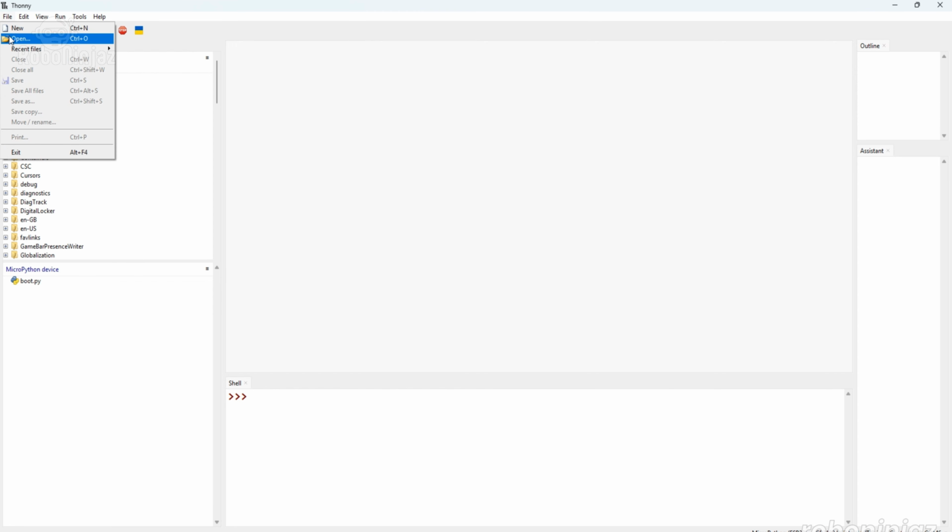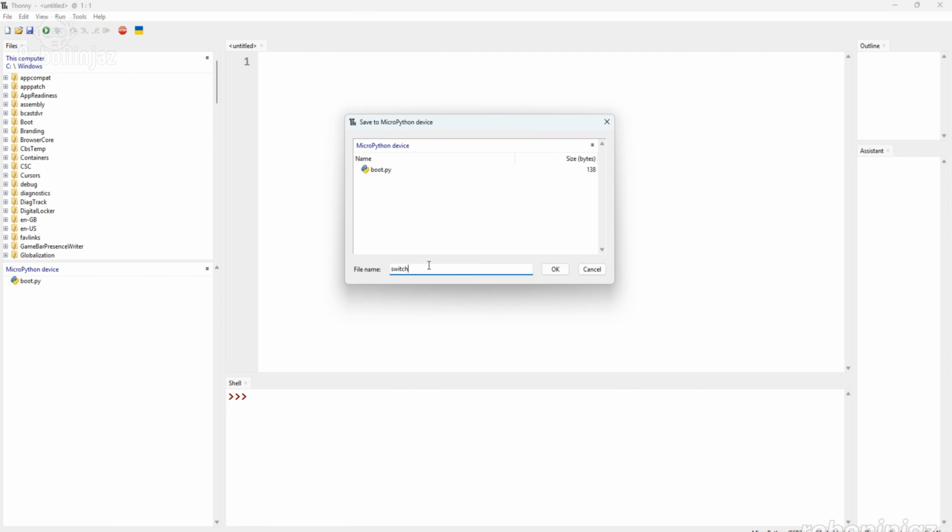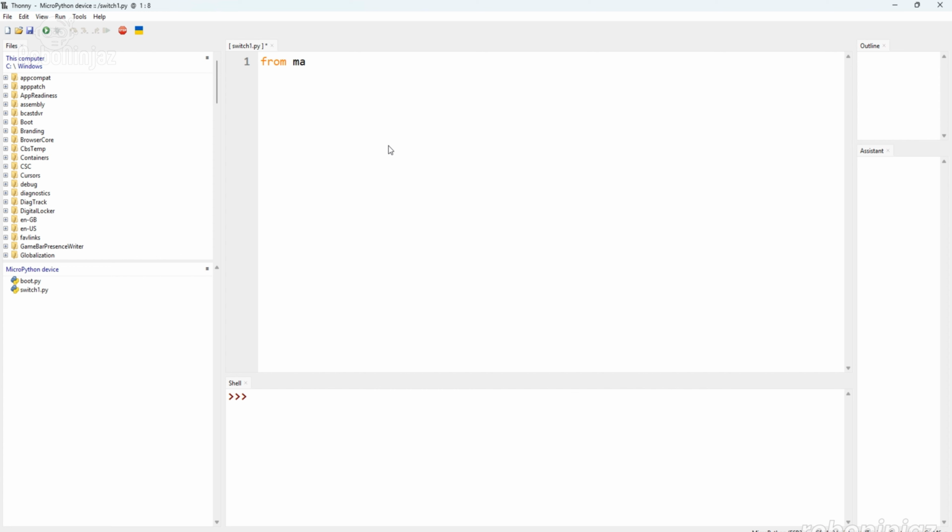Make a new file, go to File, New. Save the file, select MicroPython device and save as switch.py. Let's dive into the coding part.